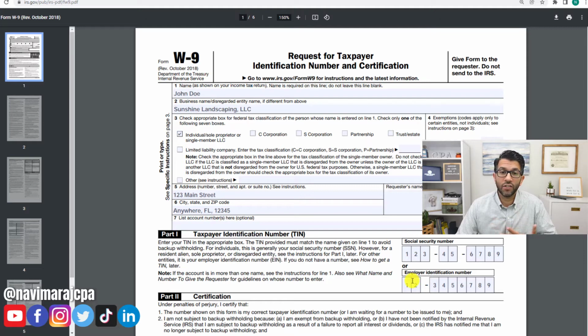So my advice is to use an EIN, but the IRS actually advises that you use your social. All right. Let's move on to a situation where you formed a multi-member LLC.